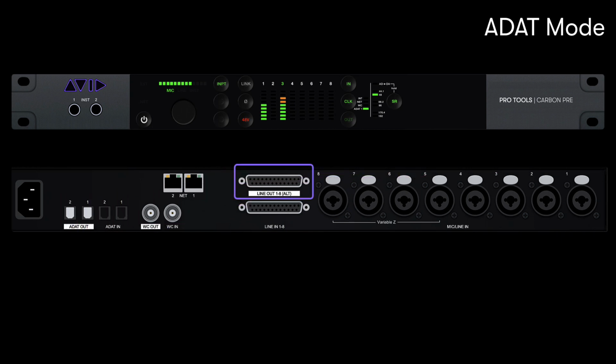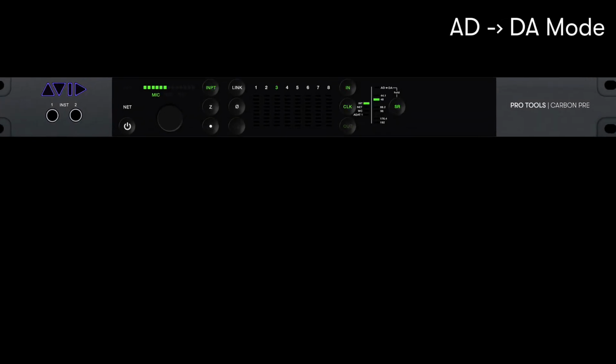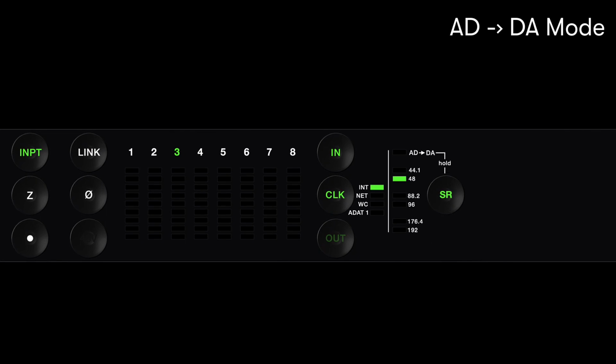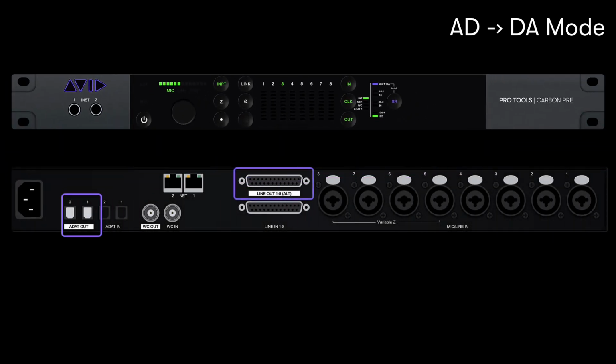While in ADAT mode, the 8 analog inputs are routed to the ADAT outputs, while the ADAT inputs are routed to the analog outputs. When used as a digital expansion device, Carbon Pre should have its clock locked to either ADAT Optical or to word clock.